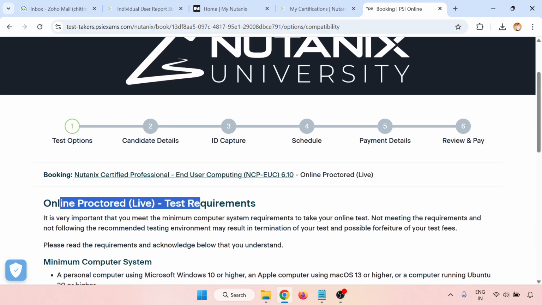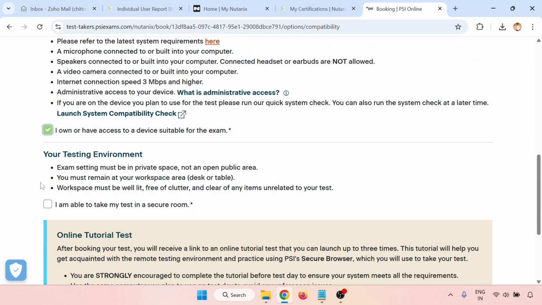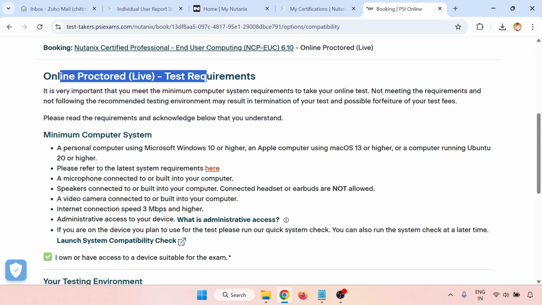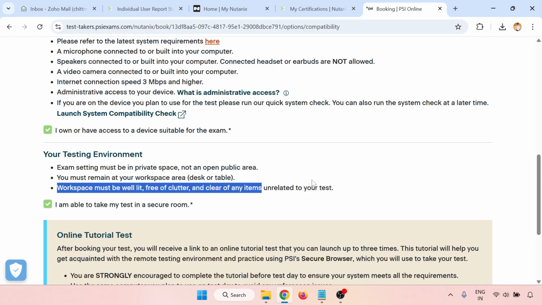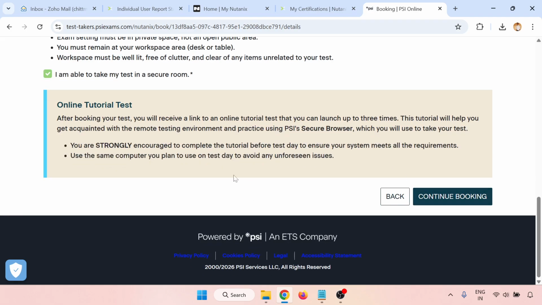And there is an online proctored live test requirement. So just check both the text boxes, and there are some terms and conditions and system requirements. Exam seating must be in a private space, not an open public area. You must keep your workspace and desk clean and well lit. This means you are not going to use anything, and they will check everything with the proctor. Okay, means video will be recorded during the exam. So now click on next.